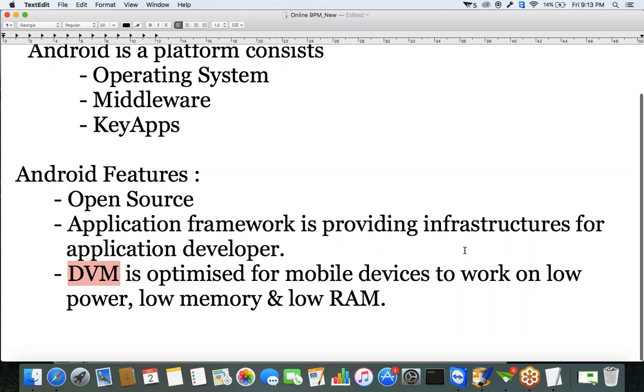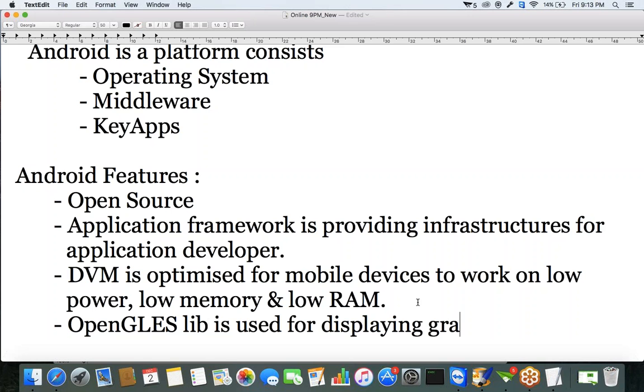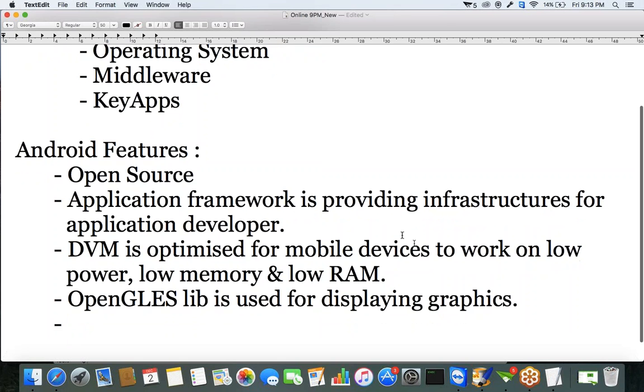Okay, next. There is a library called OpenGL ES. This OpenGL ES library is used for displaying graphics. This OpenGL ES library is used for displaying what? Graphics. If you want to display graphics in Android, we use a library called OpenGL ES.